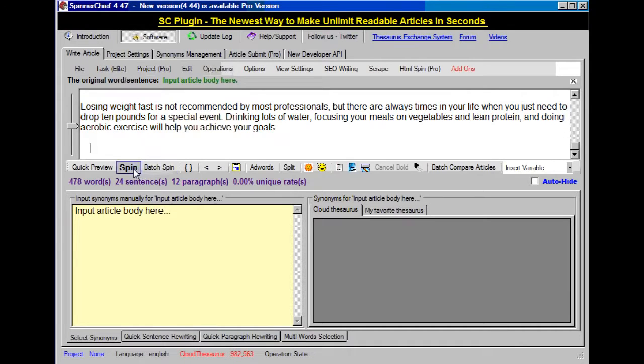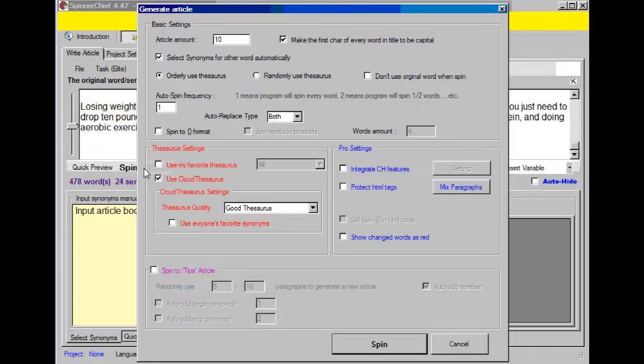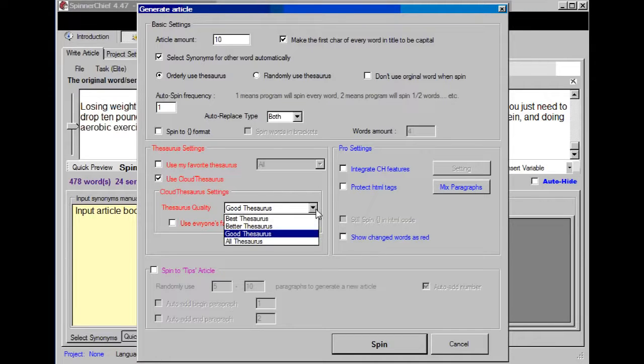So if we go into the spin dialog, this is the Cloud Thesaurus settings here. So you would want Cloud Thesaurus enabled here. And there are 3 settings for it. Well, there's actually 4, but you can have good, better, or best. Good means that the synonyms will be quite good and there'll be a lot of them. So if you're spinning multiple articles, this might be the option to choose. It's a bit of a trial and error, see how things go, and then up through better to best.